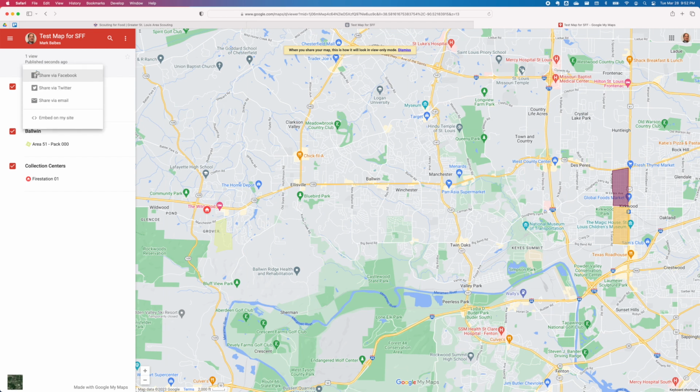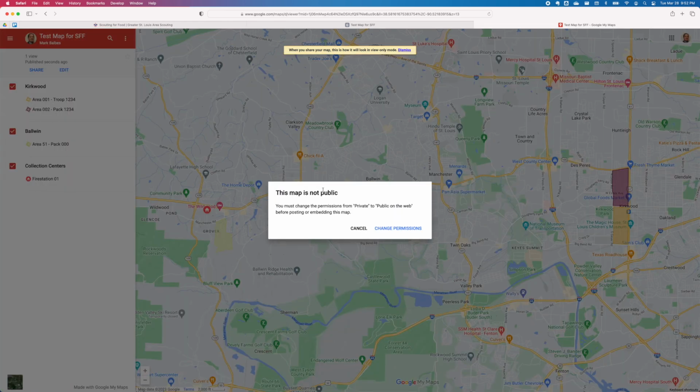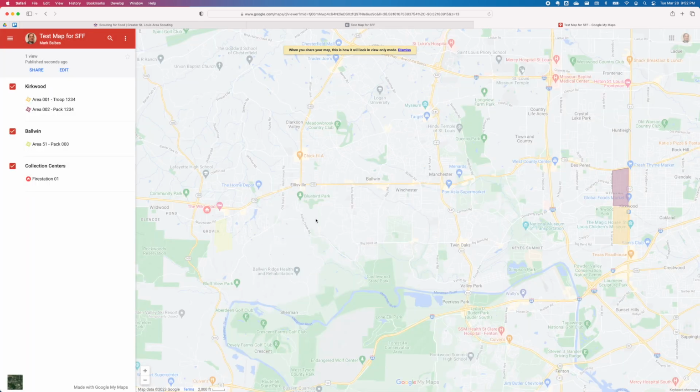Then you click on share. You're going to want to share via email. And it says you're going to have to make it public before posting or embedding this map, so I can change the permissions.